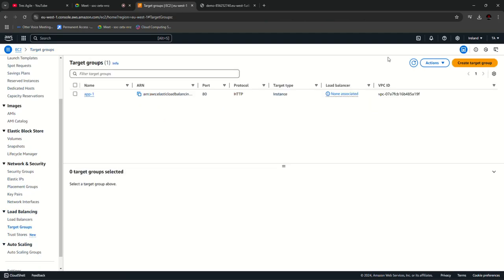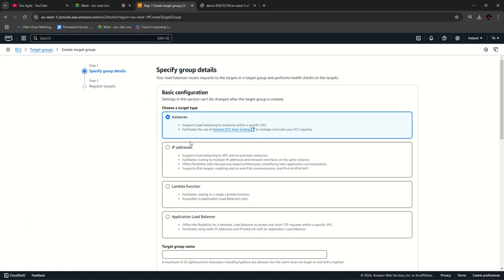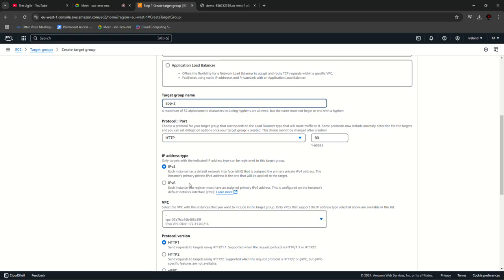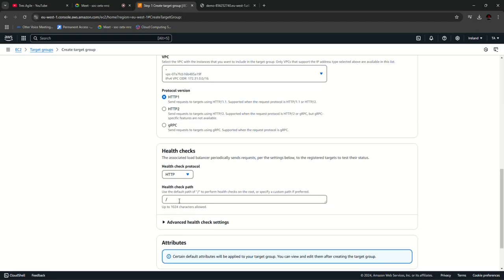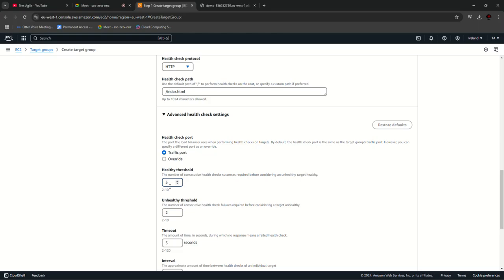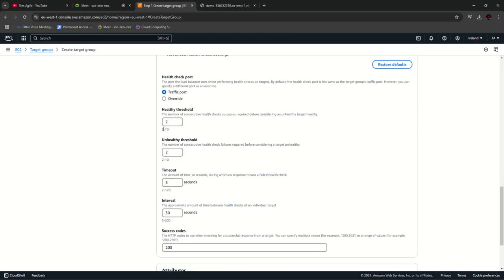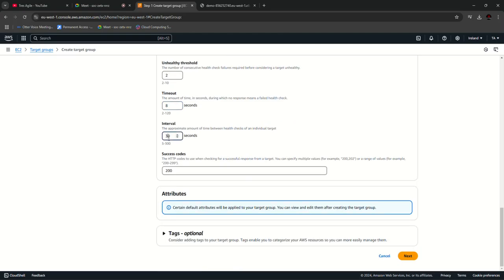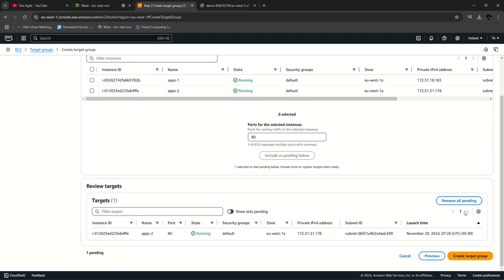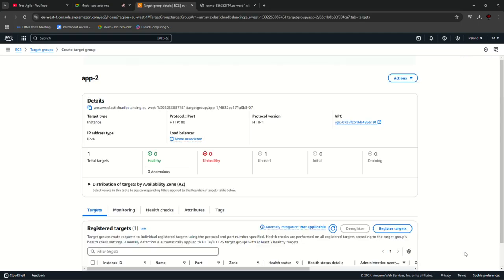So one target group is ready. Let's create one more target group. Instances, obviously app2 is my target. Protocol and the rest are all fine, so I'm just skipping those. Health check index.html. Healthy threshold 5? No, keep it 2. Minimum is 2, see here. Unhealthy 2. Timeout 8 maybe. Interval 10 is fine. Next, add your app2 server. This is the app2 server. Add it. Create target group. It's added.